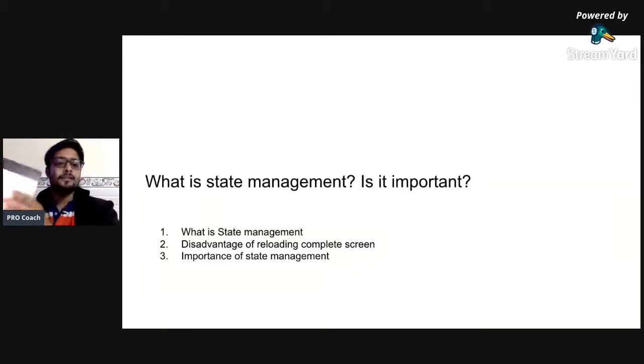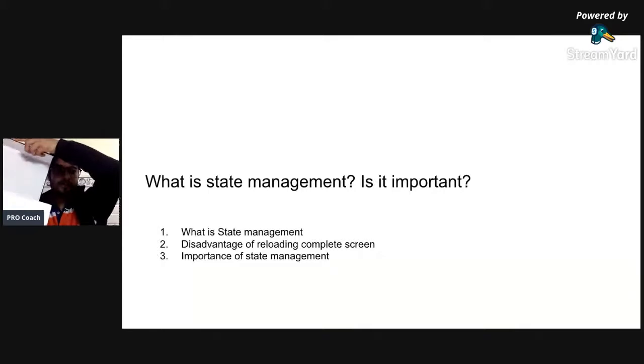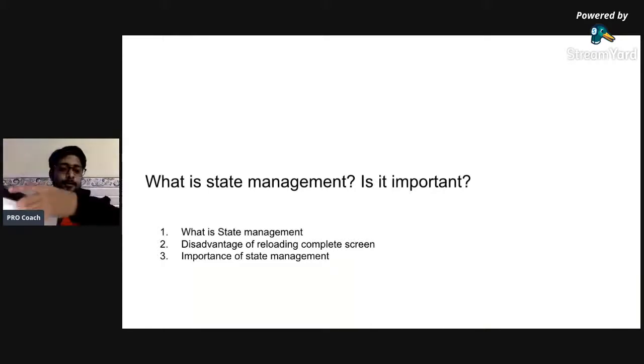This box is closed right now, so its state is closed. Let me open it. So now its state is open. Let me close it again. So now its state is closed. So this is nothing but state management, or you can say the storing or managing the state of an object inside an application.